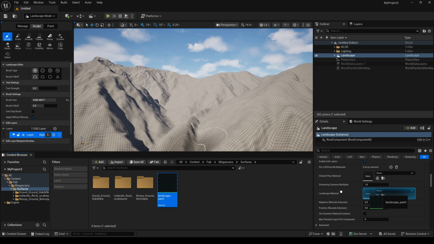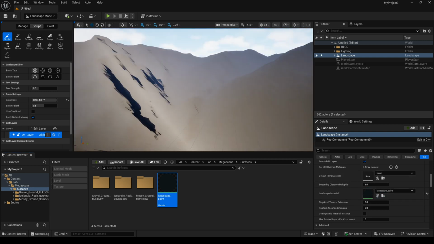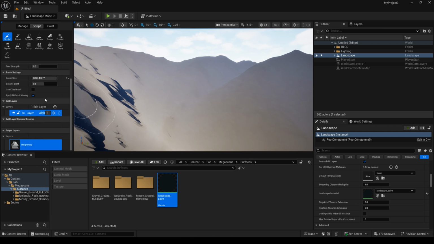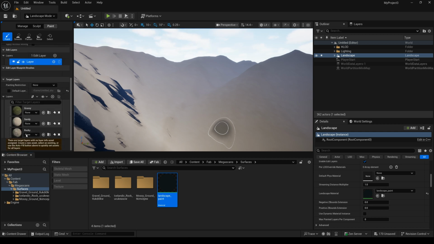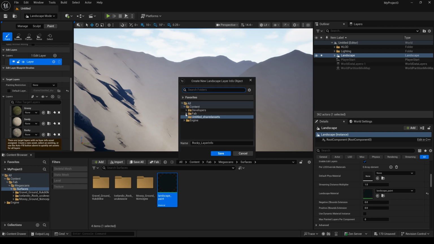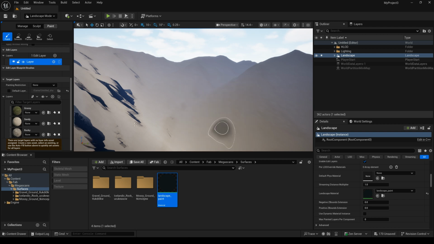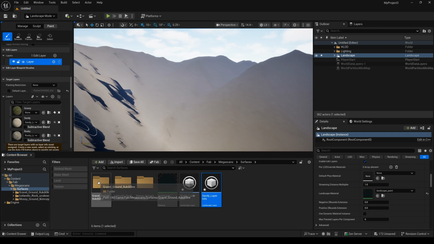You need to wait a while. And next we enter the paint tab, and you can see our layer has disappeared here. So we need to click this button, and next we need to click here and select the weight blend layer and select the folder. We do it again because our material is located in a different place.